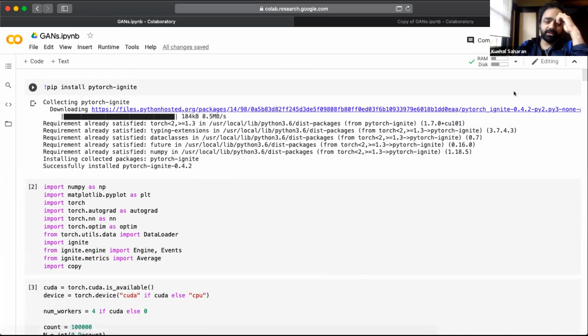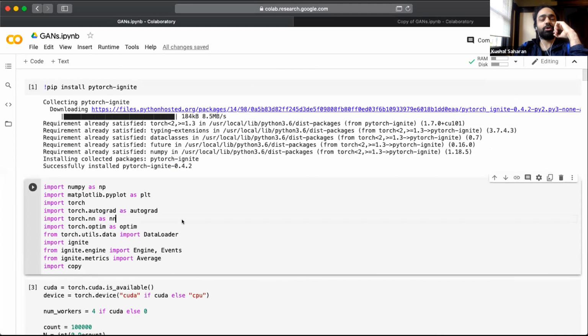Okay, so for this next part of the GAN recitation, we're going to look at the easier part of GANs, which is how not to train a GAN, or what can go wrong when you're training a GAN.